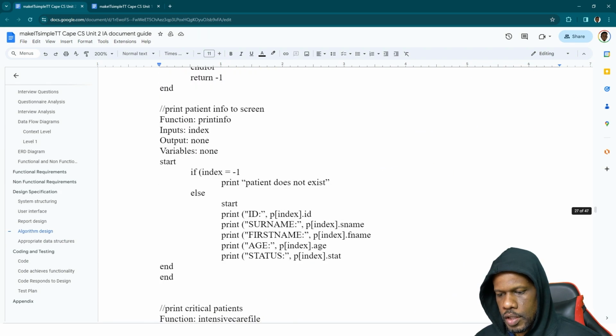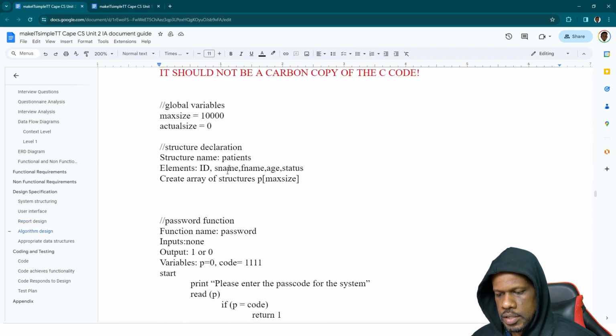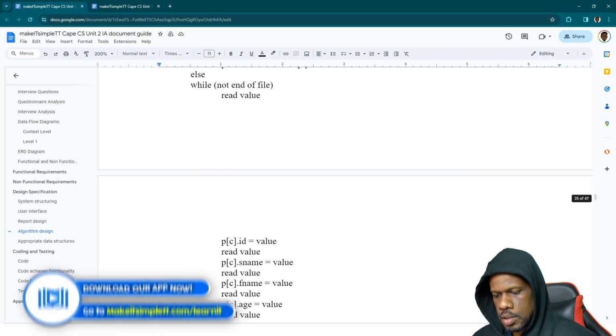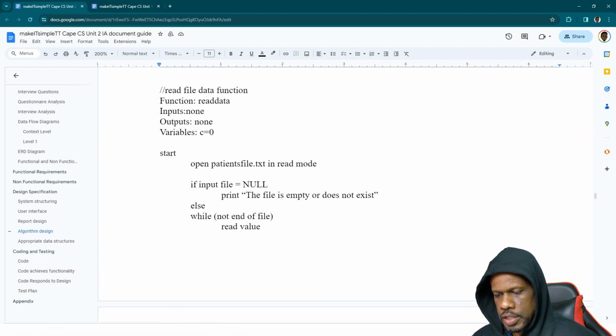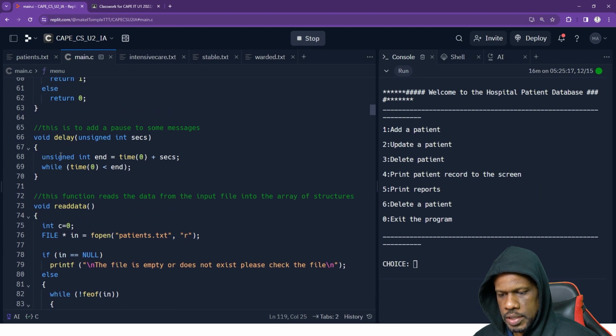Right. Okay, so we go back to the top. We declare the stuff, then we have the password function. Function name, password, inputs none, output 1 or 0. Good. What's the next function? Read data. Is that what we have there? Oh, we have the delay function. So before read data, we put in a delay function. So I'll take this from here, and I'll just put it in.